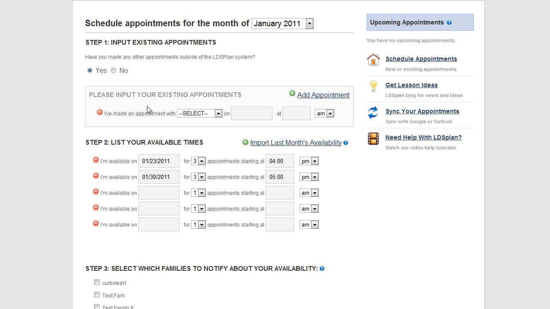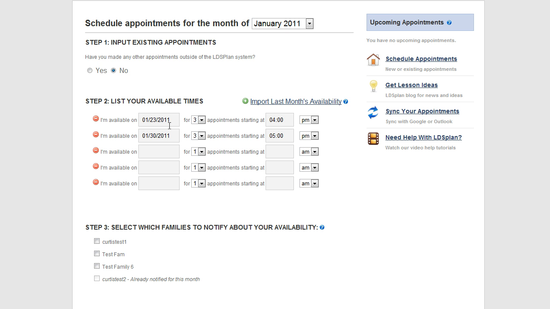The reason why you would want to use this is so that you can use LDSplan for the reminders and the reporting. You can actually report on a family without setting an appointment, but this will help your leadership know when your appointment is, and it'll make the communication process a little bit better when you put in the appointments, even though you've set them outside of the LDSplan system. For the most part, if you just leave it at no, it means you'll be able to schedule all of your appointments with your families through LDSplan.